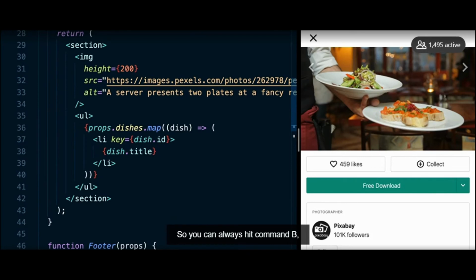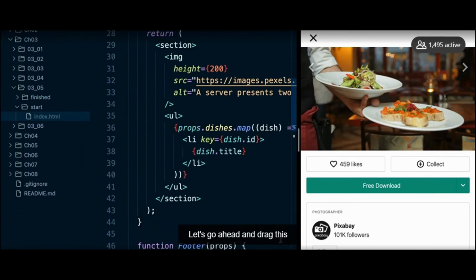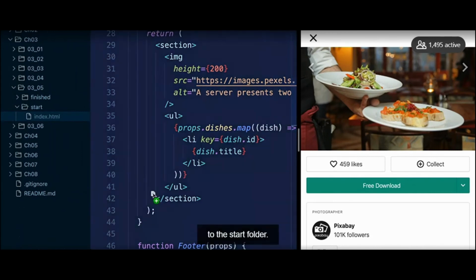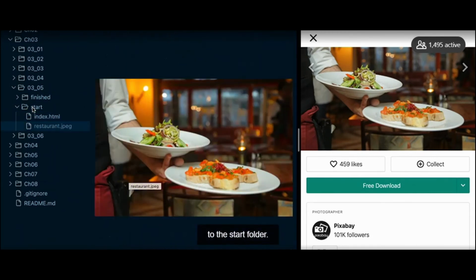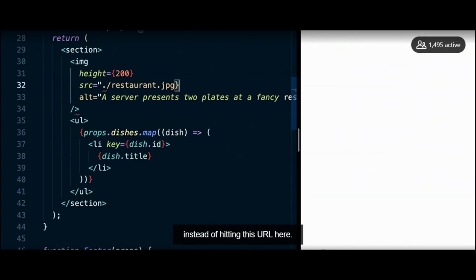So you can always hit Command B. That's going to toggle open and close your exercise files. Let's go ahead and drag this to the start folder. And we can grab this, we can access this locally instead of hitting this URL here.